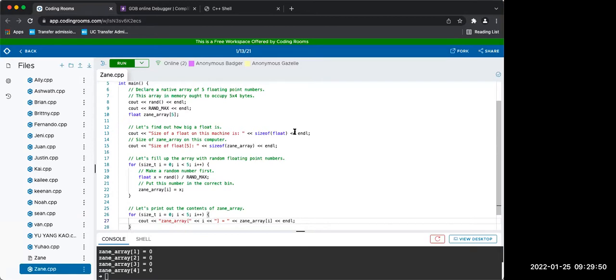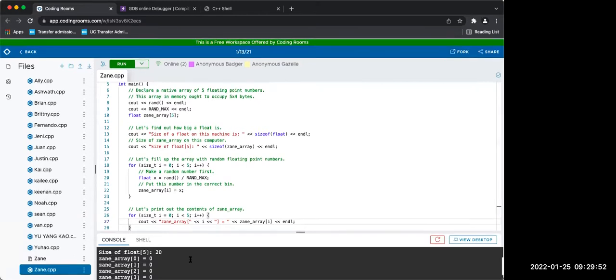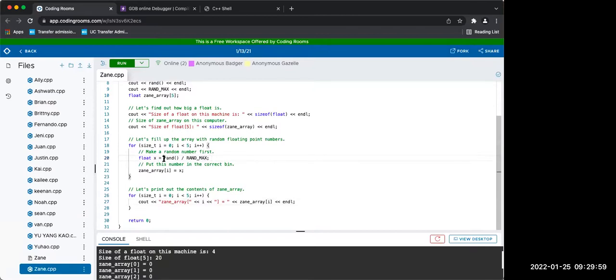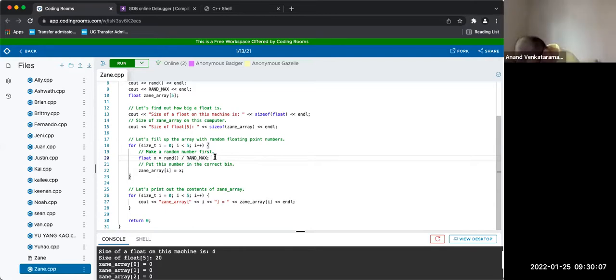So are rand and rand max both just integers? Yes, thank you, Zane. Is it because we're casting a float? X is a float and you're dividing two integers? Right, that is exactly the reason. I'll explain it a bit more, but that is the reason. Okay, Zane hit the nail on the head.